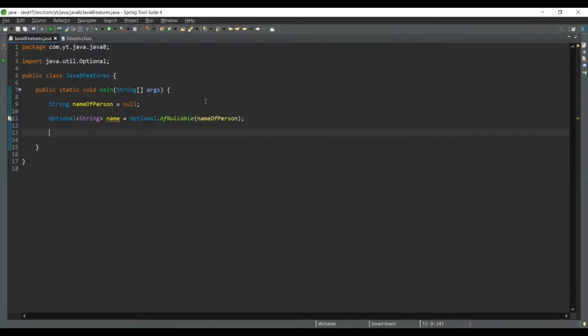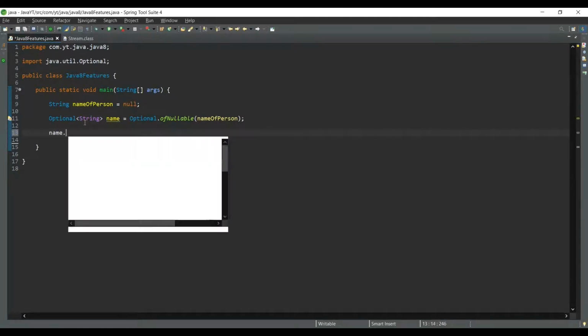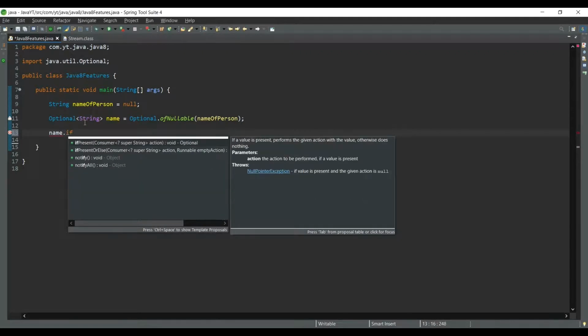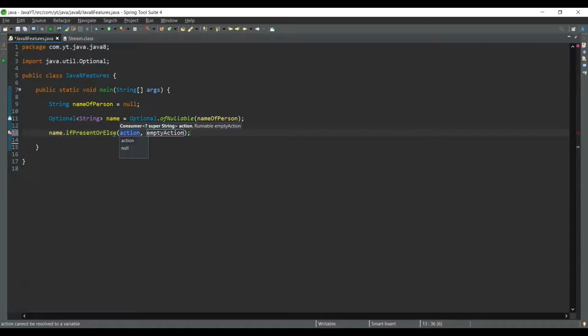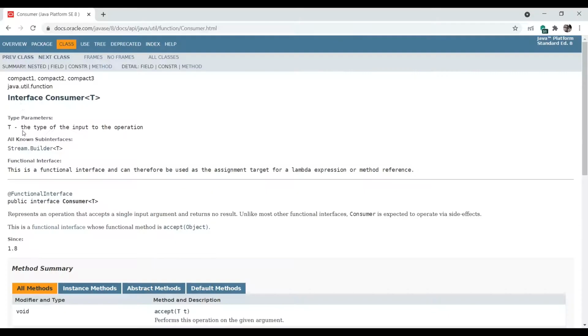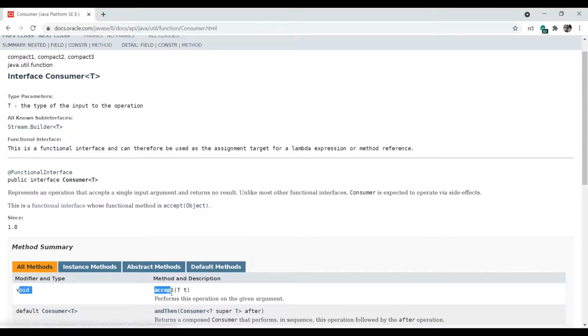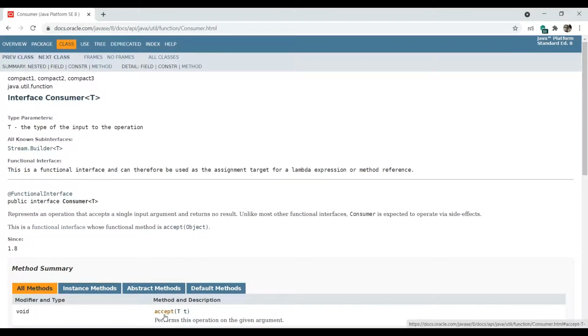So here you go. Let's look at ifPresentOrElse. We have this method, which accepts two arguments. One is a Consumer and another is a Runnable. So this is the first thing: if something is present inside this Optional box, we will do some action here. This is a Consumer, and for this, if you want to make a lambda expression, we can use this method, and that would accept some argument, and its return type would be void.